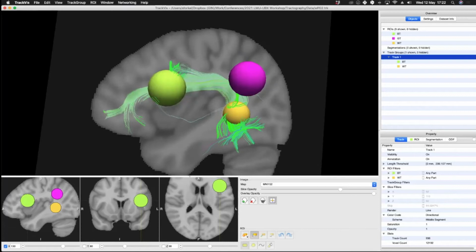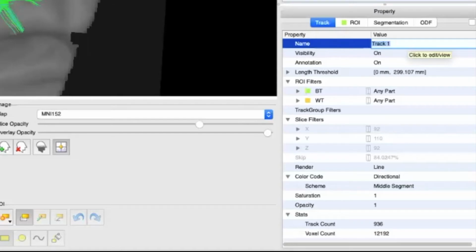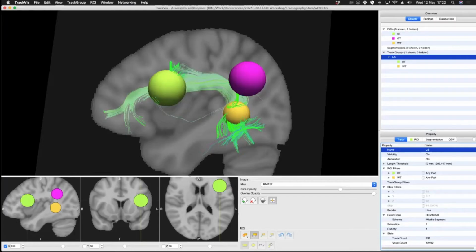I want you to go to the property window. The track should be selected at the moment, and you double click on the track name and you rename it. Whatever you want to call it, arcuate, sensu stricto, long segment, direct segment. I'm just going to call it LS for long segment. So now we see that the long segment you can get by toggling Broca's and Wernicke's area.